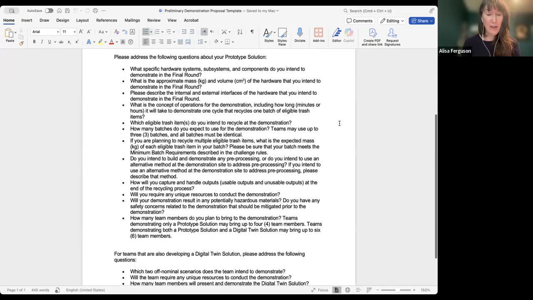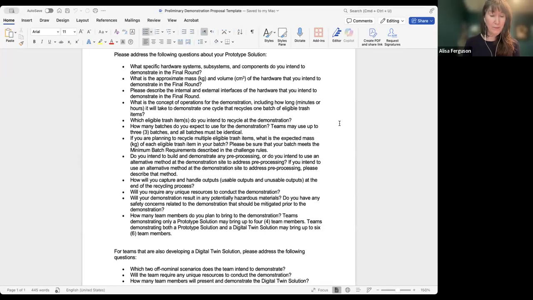The first section addresses your prototype solution. We'd like you to describe what hardware systems, subsystems, and components you intend to demonstrate and their approximate mass and volume. If you know what interfaces you'll use, please provide those as well. Next, we're asking for an overview of your concept of operations for one cycle of your process, including approximately how long it will take to complete one cycle.